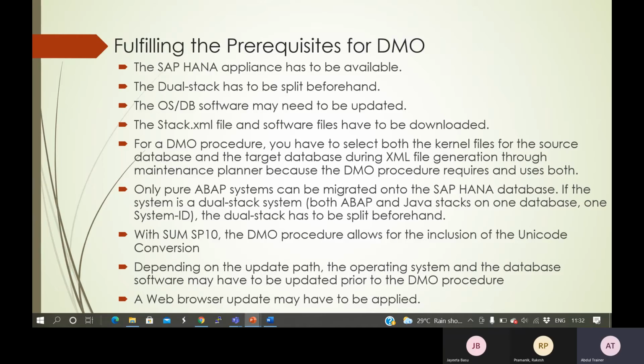Because the DMO or SUM runs on the browser, we get the URLs, and with that URL we do all the installations. So nowadays the installation is based on URLs. Earlier we used the graphical user interface. Now that is not required.